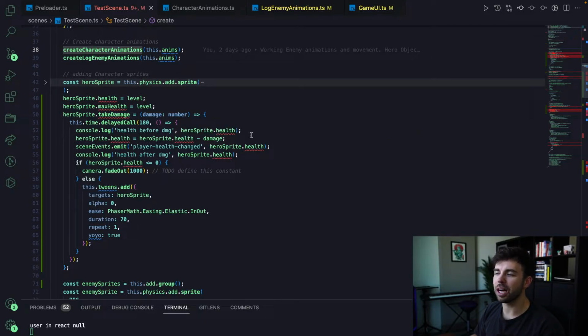So I have some leftover console logs from the work I was doing just to try to troubleshoot. But we can see here on line 53, we want our health to be our health minus the damage that comes in from the enemy. And then we're going to emit an event on our scene events object. That's something I also created this week.